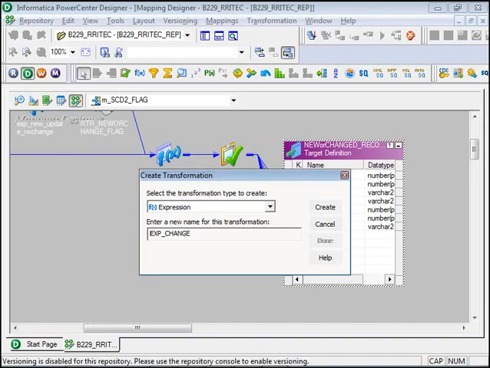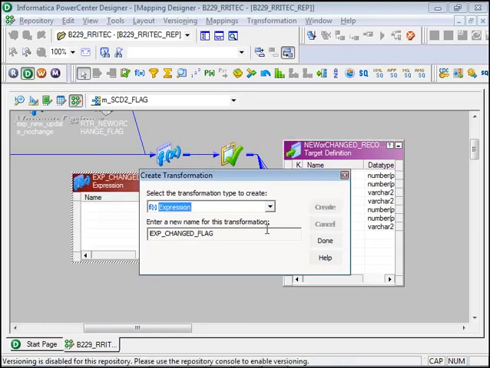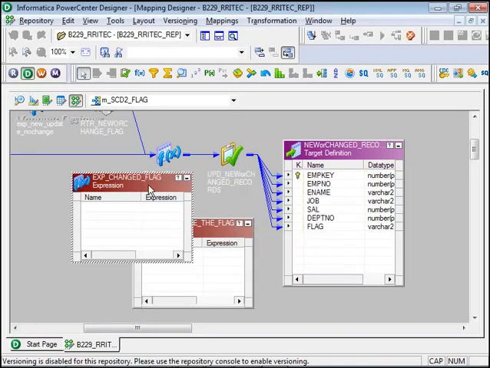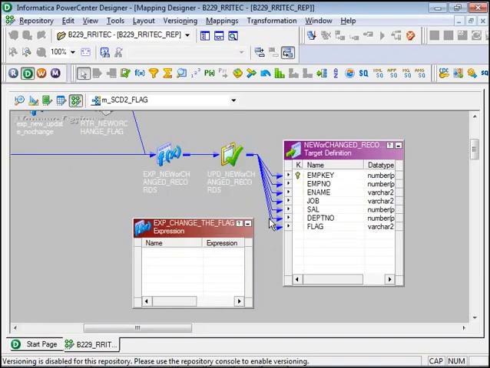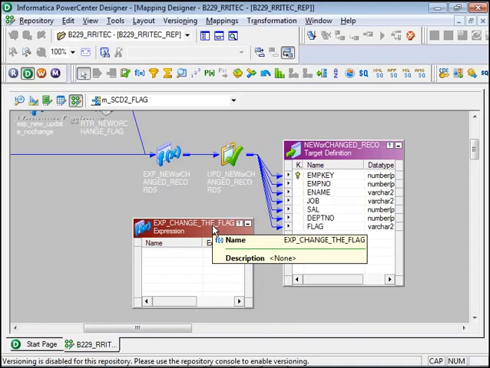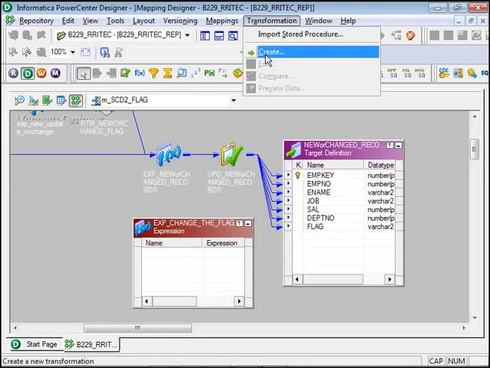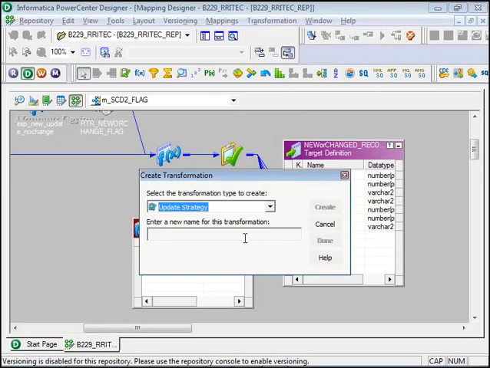Change the flag. Okay. Create. Then done. Try to remove the other one that I created. So we are trying to change the flag available for the previous record. Then introduce the update strategy transformation. Give it the name UPD underscore change the flag.